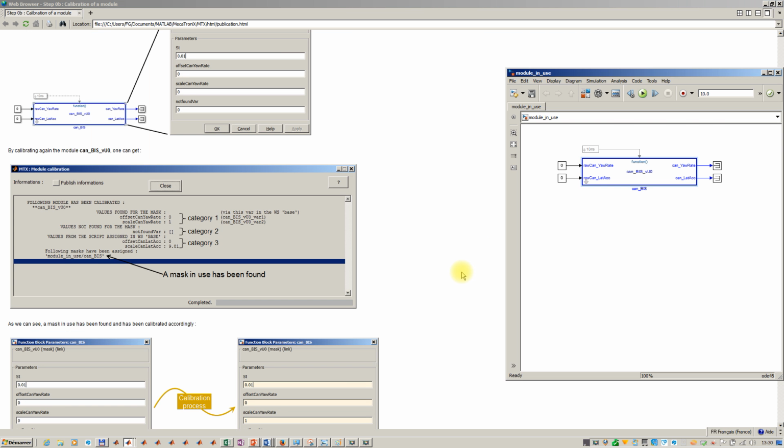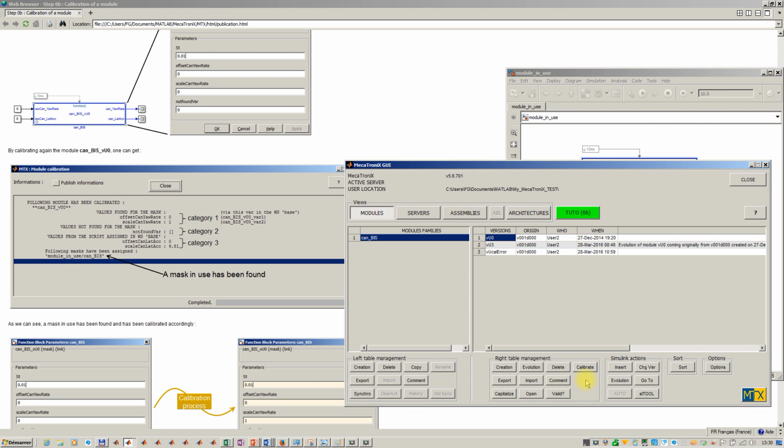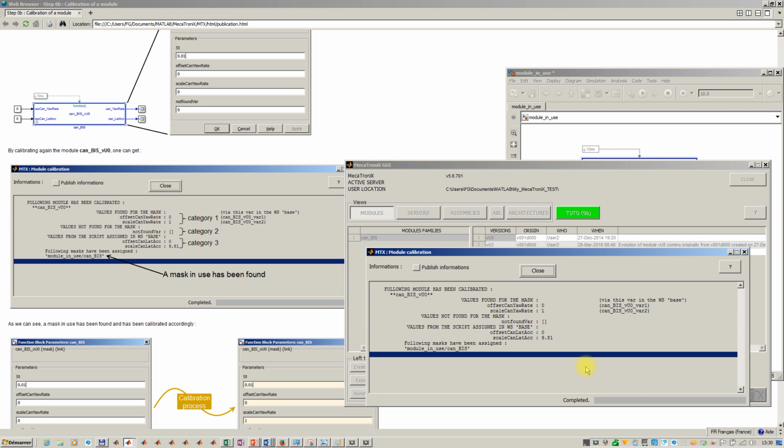So let's go and calibrate this module. Here we go. So we have exactly the same layout as before, plus a mask has been found, a module has been found in the whole Simulink thanks to this link.